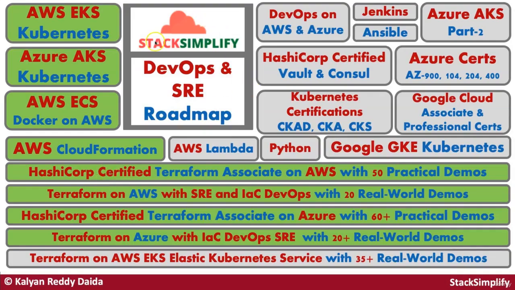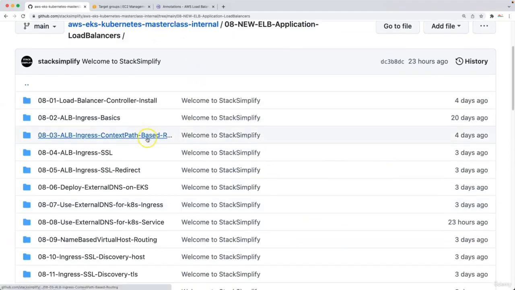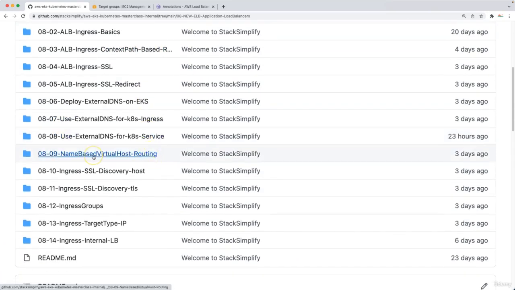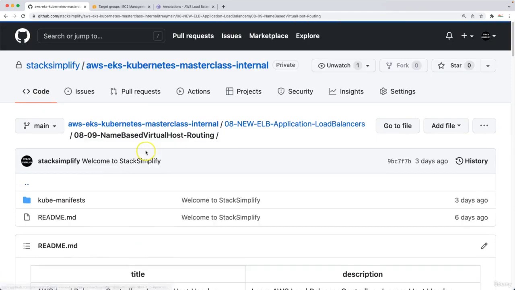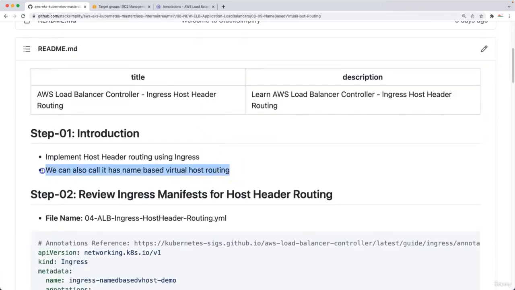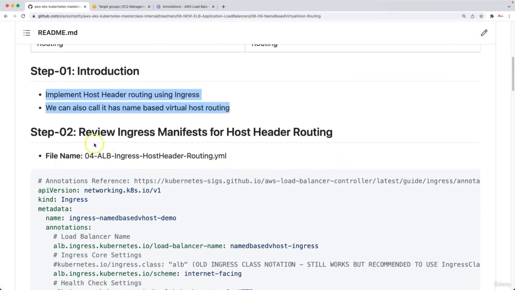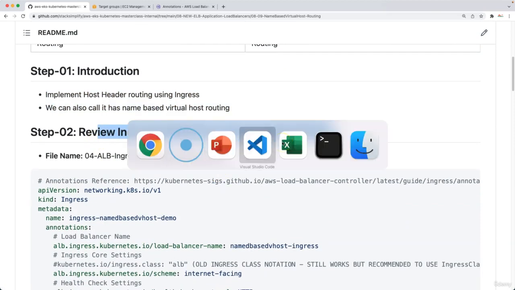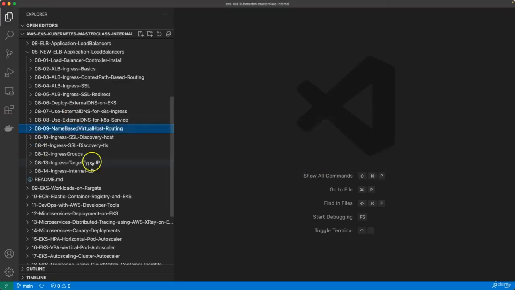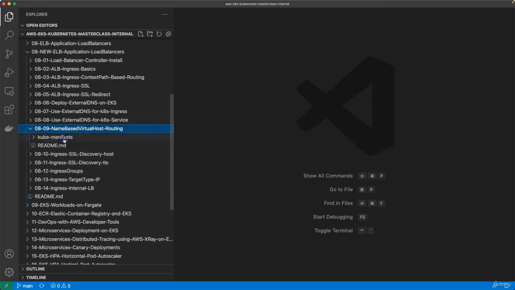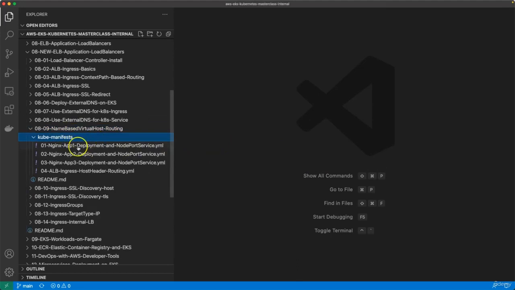Welcome back. Let's go to our GitHub repository, and we are in section 0809 name-based virtual host routing. As part of the introductory section, we already understood what name-based virtual host routing in Ingress is. So as part of step 2, we are going to review the Ingress manifest for host header routing, or name-based virtual host routing. Let's go to our Visual Studio Code, and we are in section 0809 name-based virtual host routing, and inside that we are in the kube manifest folder.